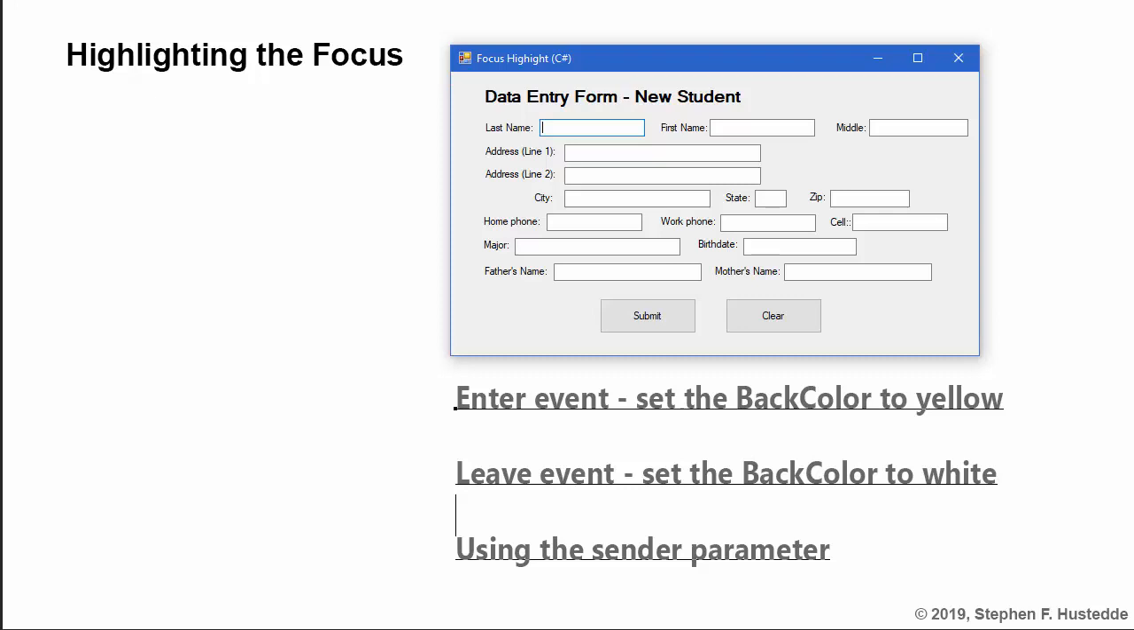We saw in the previous lesson that an object can have the focus, and only one object at a time has the focus. When a text box has the focus, the text is either selected or there's a cursor flashing in that text box. In this example, I have a data entry form, which is not an uncommon thing to do in a Windows app, but we have several text boxes.